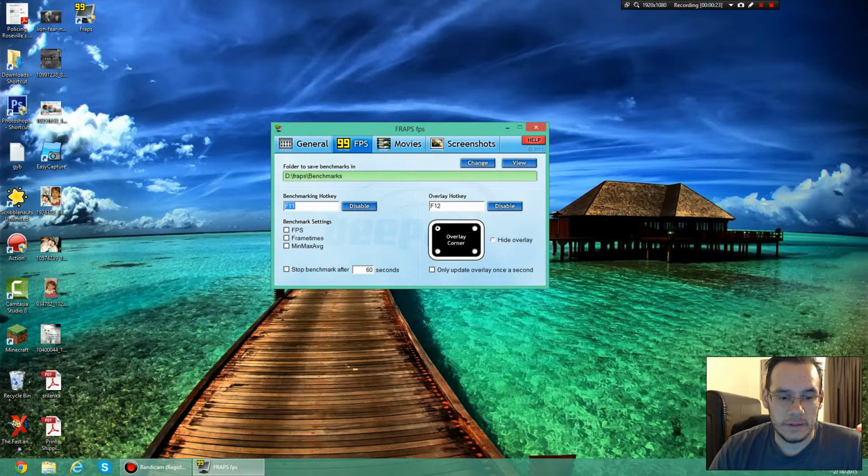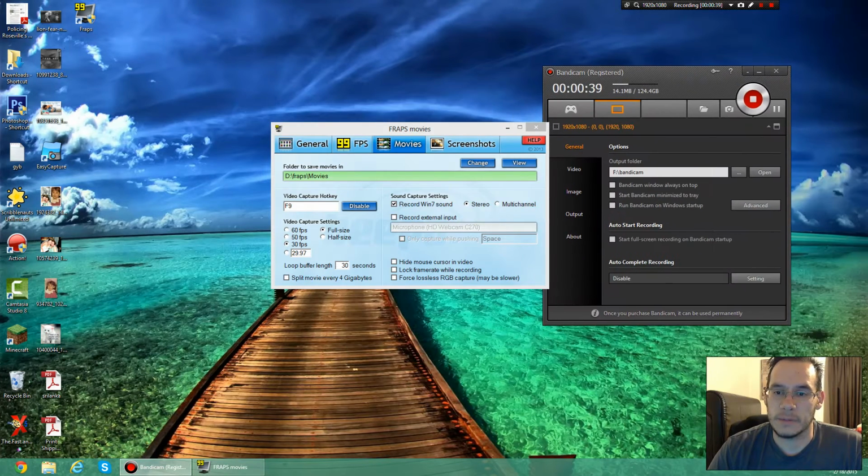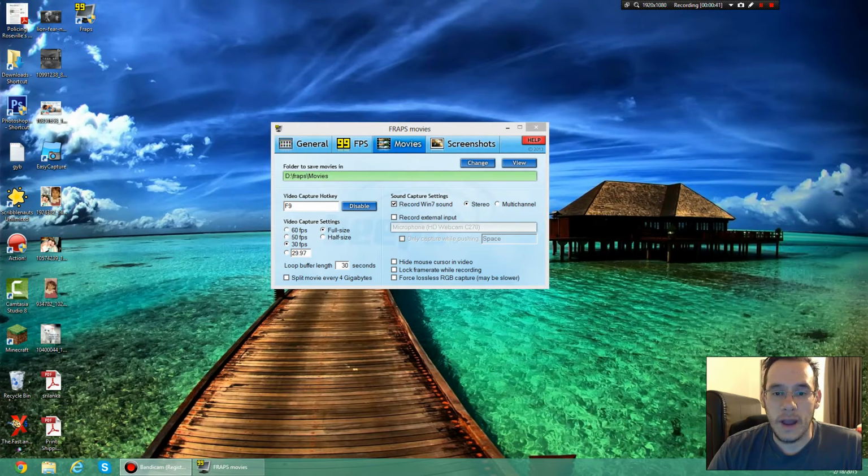There's that button. I don't play with these buttons. Movies: D, Fraps, movies. F9 is the capture key. Now, here's the kicker. Fraps only works while you're playing games. If you're looking at your desktop, you better use Bandicam. See? Desktop capture. Bandicam. Fraps only captures actual games.